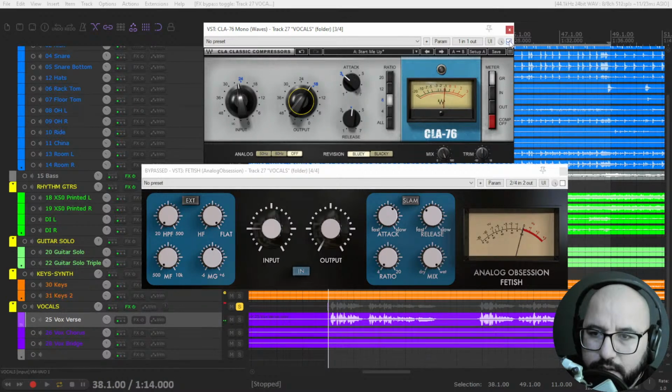Let's compress with the Analog Obsession Fetish. You need to start the compression, you need to boost the input, right? And one thing that I love about Analog Obsession plugins as well is that you double click on the knobs and they reset, something that Waves plugins don't have.